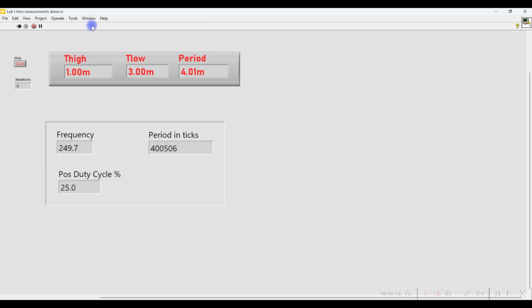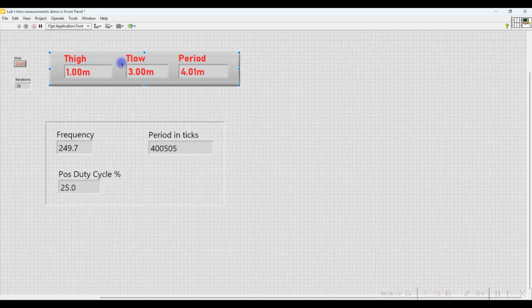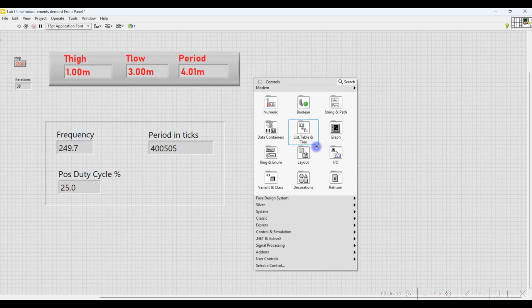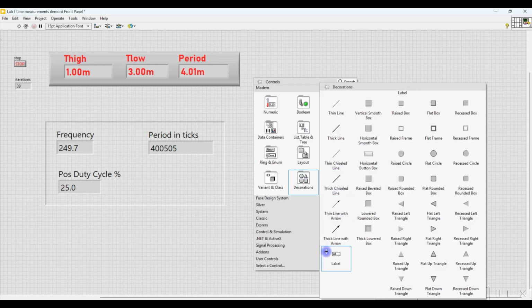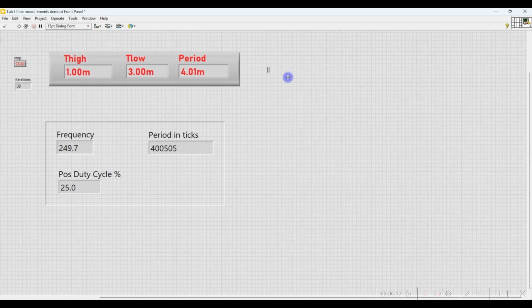Window, show front panel. So this is everything that's required to do that part of the lab where we're measuring time high, time low, period, frequency, positive duty cycle, and clock ticks. Okay, if I wanted to add my name on this screen, it's just right click, decorations, label, and I'm just going to put my name and the date. It's November 16th.